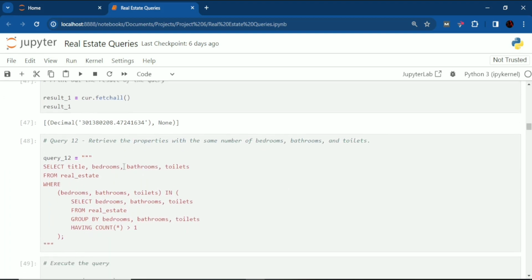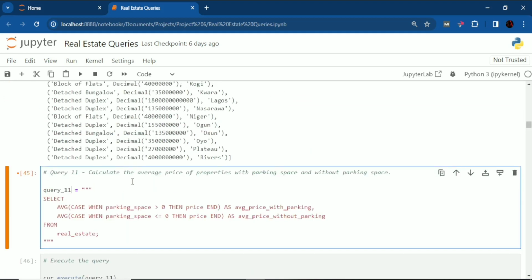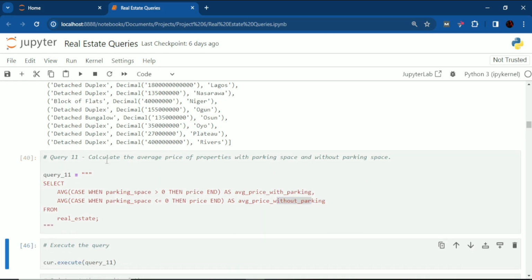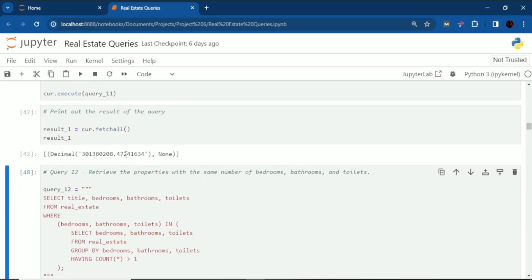Okay, 11. So calculate the average price of properties with parking space and without parking space. So first of all, get the average price with parking space, which is where the parking space is greater than 0. So this one is the parking space. Then price. So get the price if this condition is true. Normally this is used for setting, just like the if and else statements for SQL. So we have to get the average of that as price with parking. Then price without parking when it's less than or equal to 0. So get that, run that, execute it. Okay, this is it.